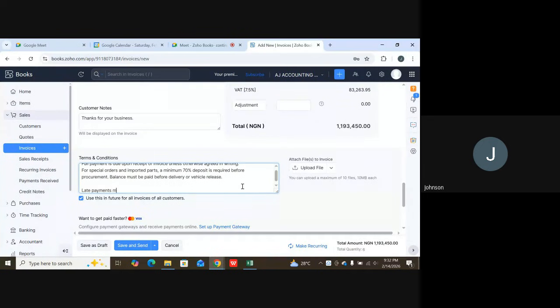Okay, late payment may attract a 5% monthly interest charge on outstanding balances. So I think we are done with this one.